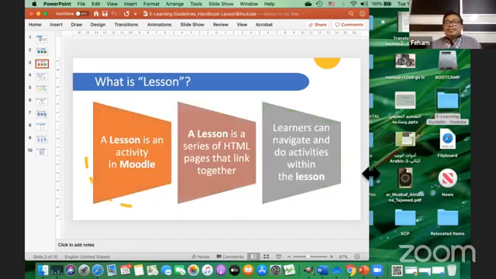So what is a lesson, quote unquote? A lesson is one of the modules in the e-learning platform, which is based on Moodle. There are several other modules available in iTaleem, in a Moodle-based e-learning platform. For example, we have the assignment module, the forum module, and several others like the survey module, quiz module, and wiki module, and so on and so forth.